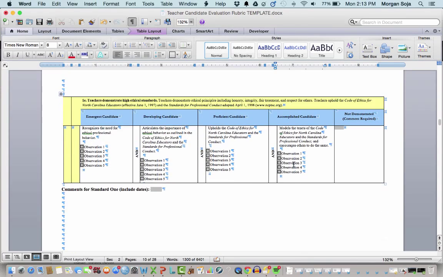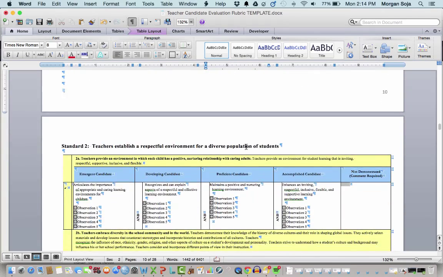Teachers demonstrate high ethical standards. I hope that every single one of you are always in the proficient or accomplished box for this. Models the tenets of the Code of Ethics for North Carolina educators and the standards for professional conduct, and encourages others to do the same. It's either that or upholds, and so on. All that stuff that I just said.